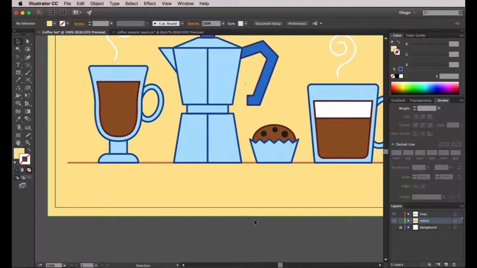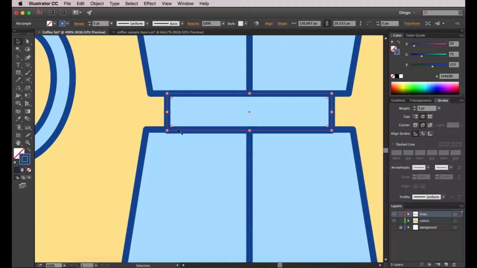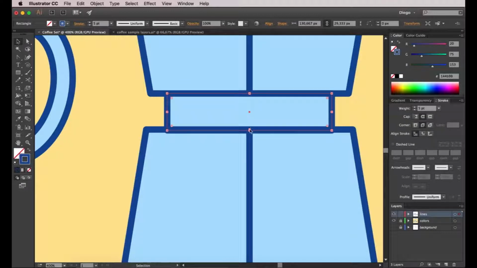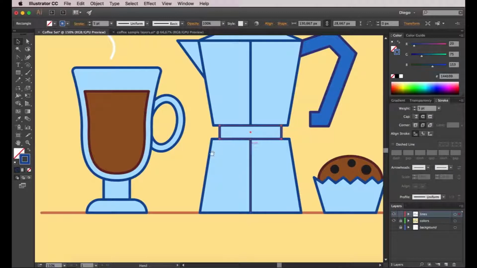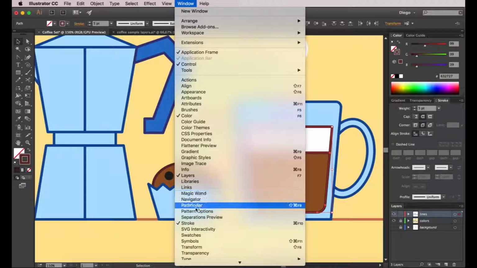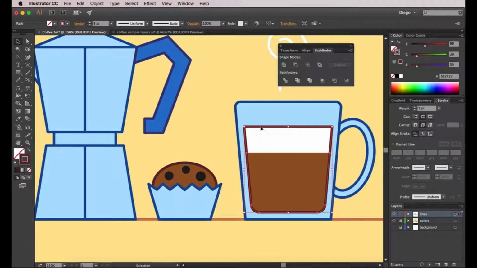So now I'm fixing a very minor issue, which is that this middle part of the coffee pot is not perfectly aligned to the other parts, so I'm taking care of that. By the way, I'm going to lock the colors layer, so I don't select anything by mistake there, and I'm going to fine-tune these elements. Now I think I will merge these two lines because I think it will look better that way. So I'm going to select both of these lines, go to Window, Pathfinder, and click on Unite. There we go.